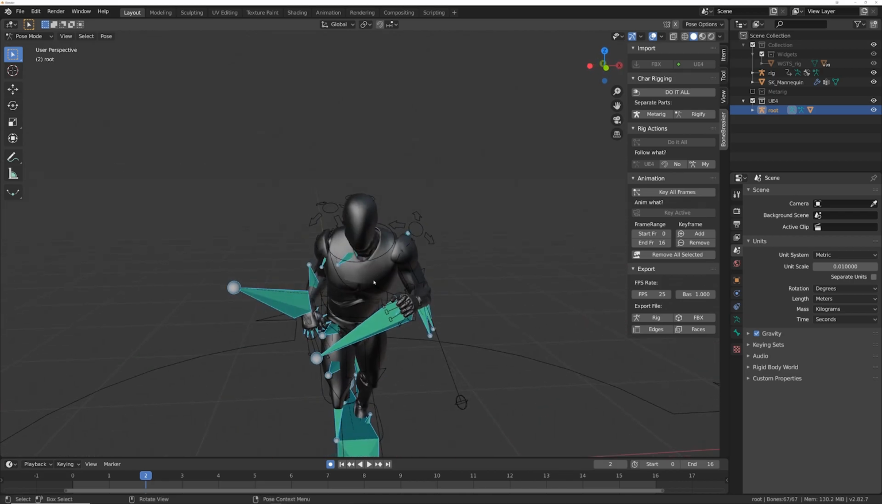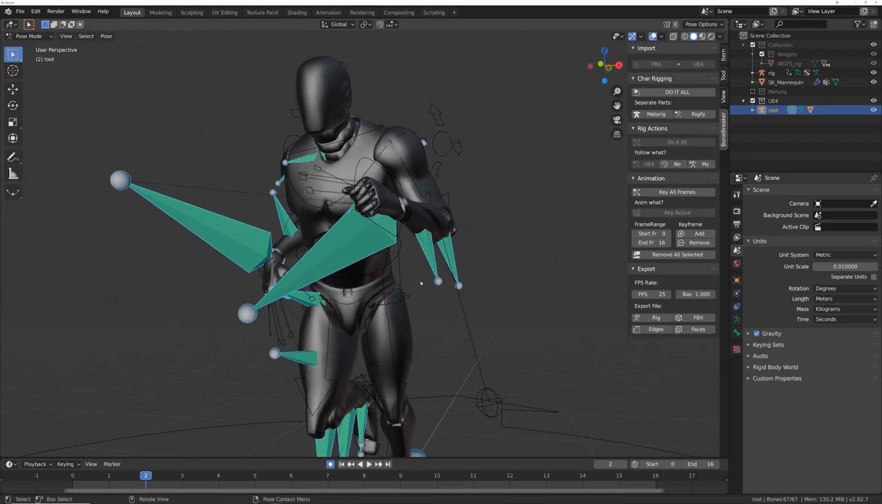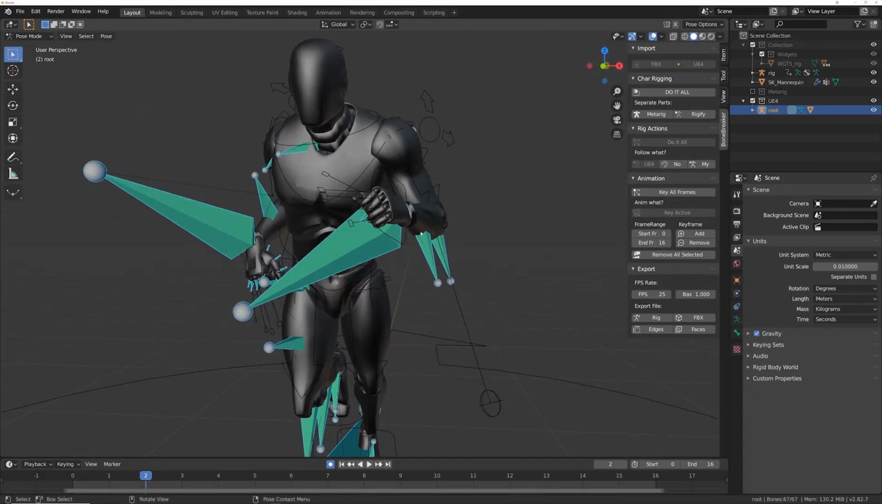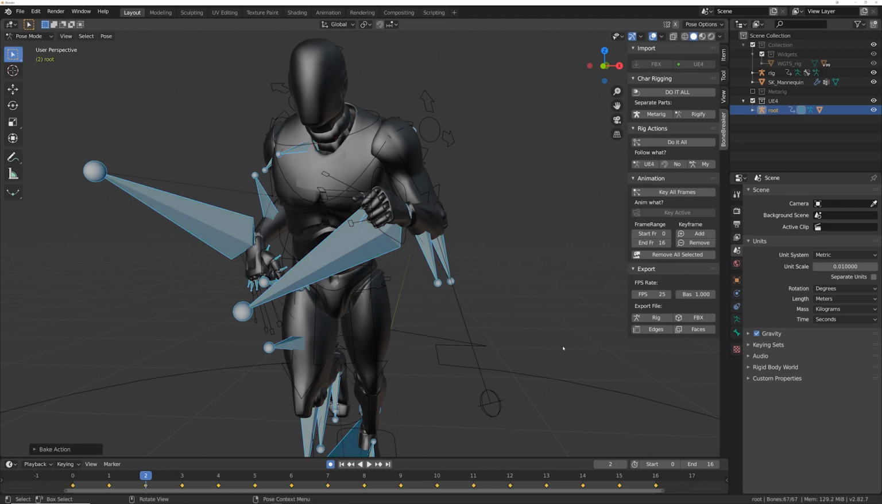Another thing that I need to double check, and I might as well do it once just to make sure, is that once I bake, the bones aren't actually moving away from where they're supposed to be. So if I bake the action right now and I clear the constraints, if the bones move, I know something is amiss. If everything stays in place, just like that, then everything is going to export fine.